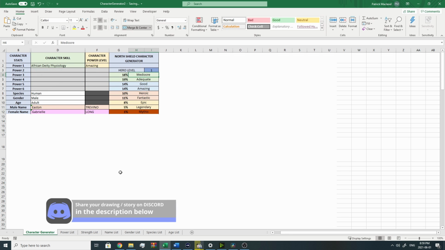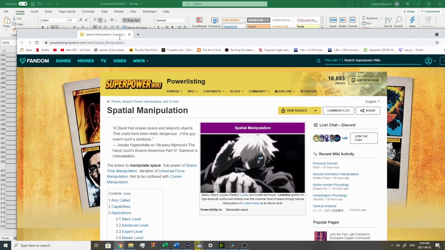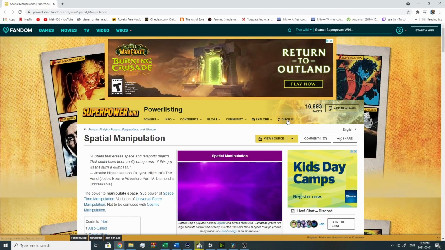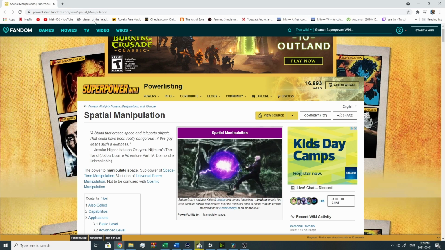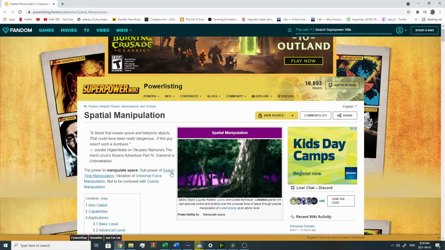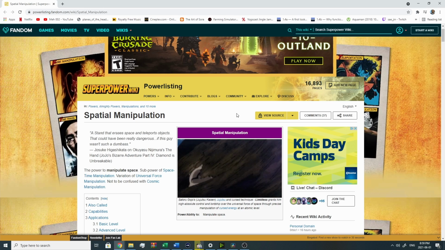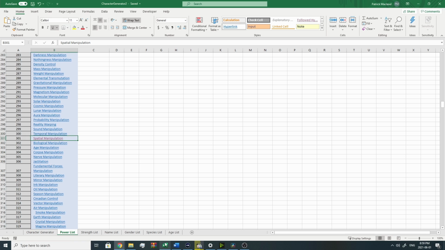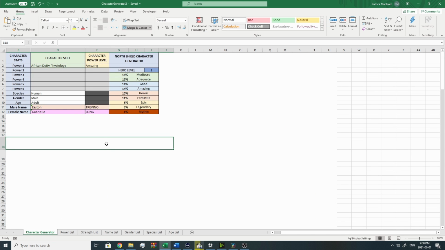So today we're starting with level 1 characters. And all the powers are being sourced by the superpower list from powerlisting.fandom.com. I intend to release the Google Sheets version to this website as soon as it's done, so everyone can take advantage of it. But it's very efficient because you can look up the powers. Now let's get on to drawing the characters.